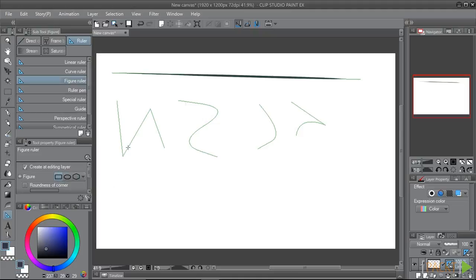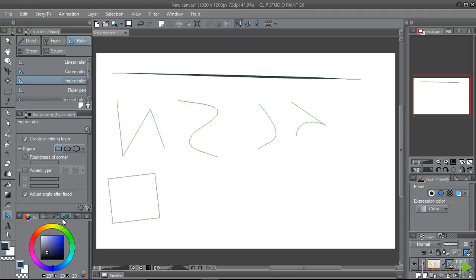These are very easy to use, just like using the shape tools in the Direct Draw tool group. To draw your shape, simply click and hold down while dragging. Once you've finished, release the mouse button. If the Adjust Angle After Fixed box is checked in the tool property, then you'll be able to rotate the ruler after it's created. Here you'll see the Adjust Angle After Fixed checkbox.